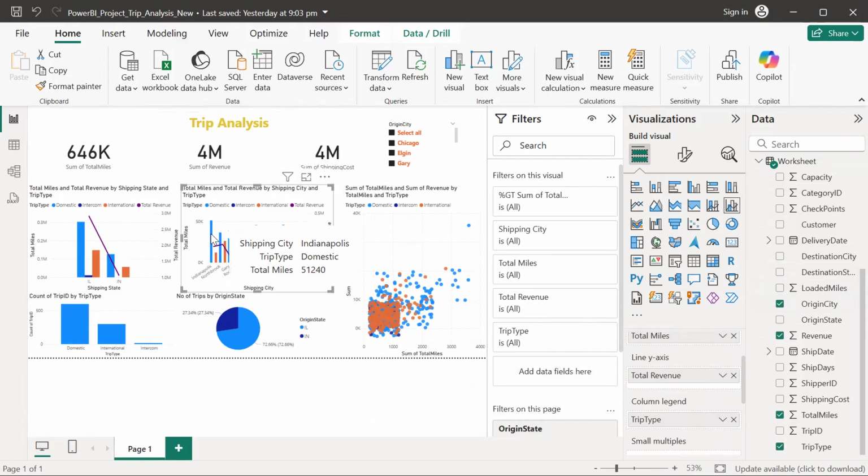The total miles by domestic type is this many for the Indianapolis city. And you can see here, this is the total miles for shipping city Indianapolis, but international. But what is this line giving us? The shipping city wise total revenue. Total miles is in the bar chart. Total revenue is in the line chart.